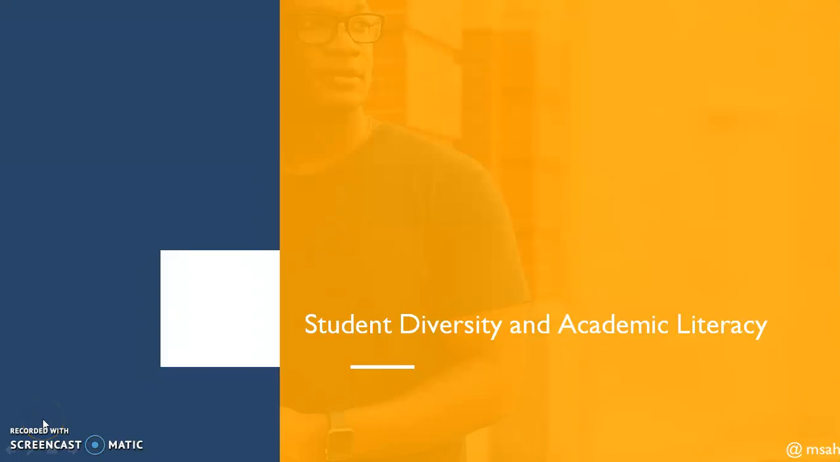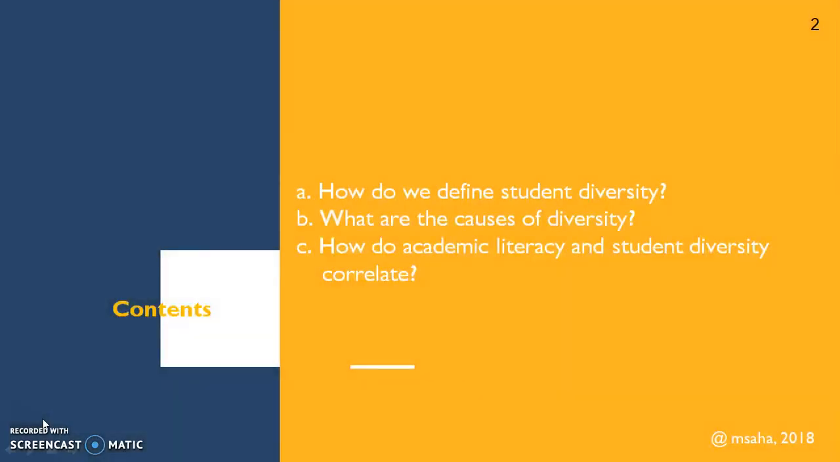I'm taking over from Maria to present the relationship between student diversity and academic literacy. To do that, I will define student diversity, the causes that create diversity among the learners, and the ways these two correlate with each other.